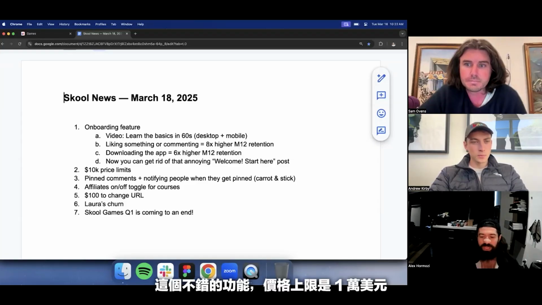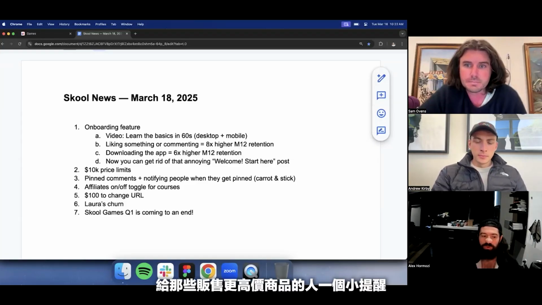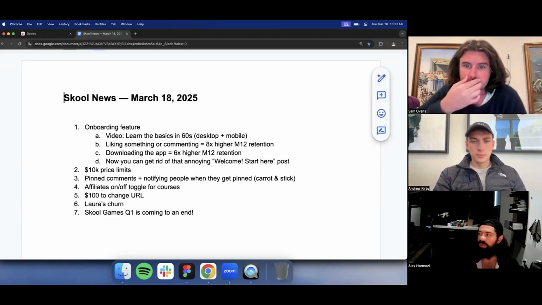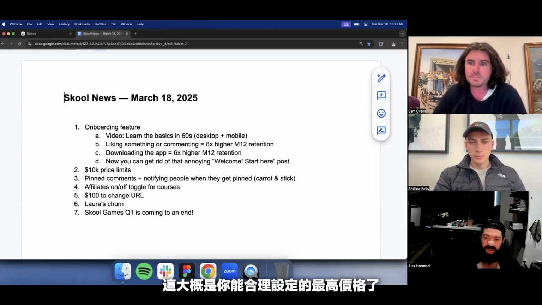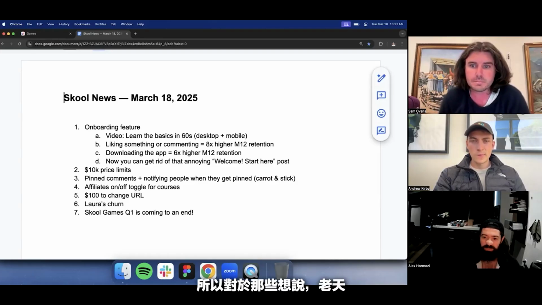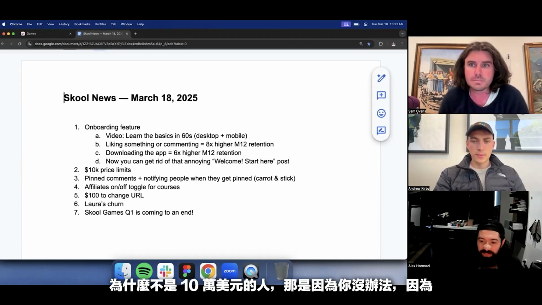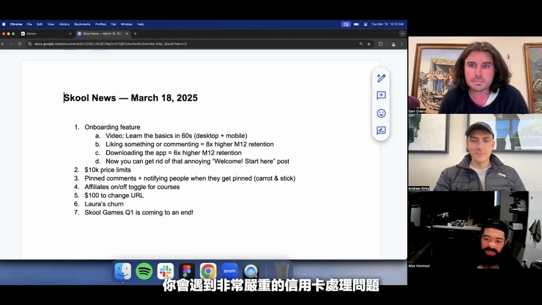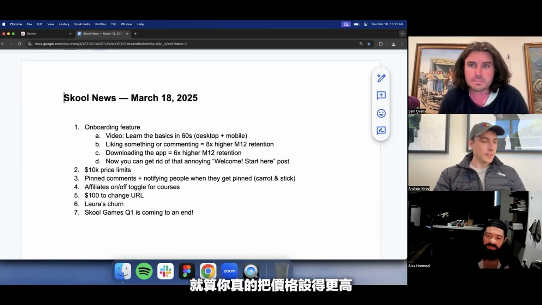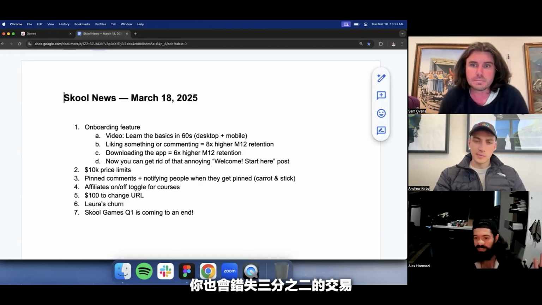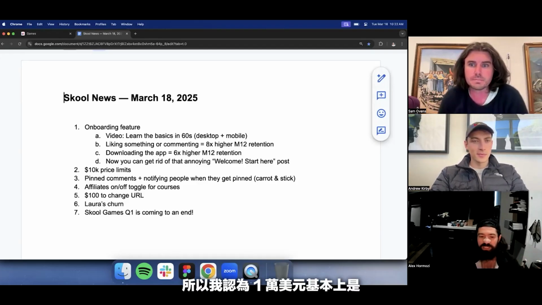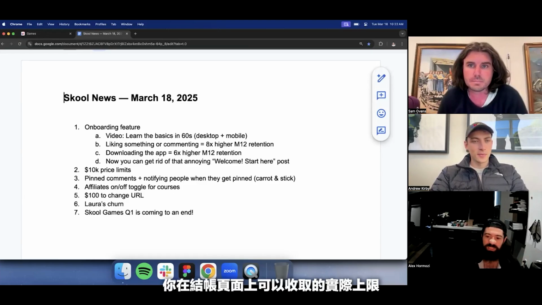The nice piece with 10K price limits, just as a side note for those of you who sell higher ticket stuff, is that's about as high as you can reasonably make it anyways. And so for anybody who's like, man, why isn't it 100? You can't, you run into such big credit card processing issues. Even if you did have the price higher, you'd miss 2 out of 3 transactions anyways. And so 10, I think, is basically the realistic limit that you can charge on a checkout page anyways, for the vast majority of things.